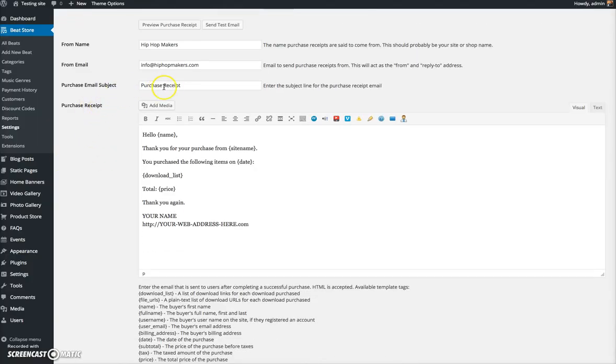All right, so let's change more information. The email subject line is going to be purchase receipt, and you can change that, and the purchase information in the email. So thank you for your purchase is going to have your site name, and what you want to change in here is maybe your name. So let's say my name is Hip Hop Makers, and I'm going to change the web address to hiphopmakers.com. So that's the purchase.